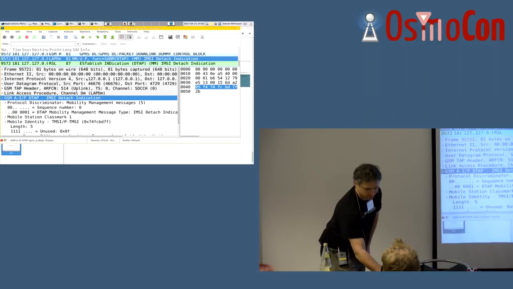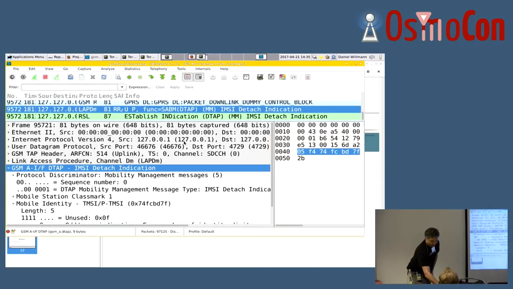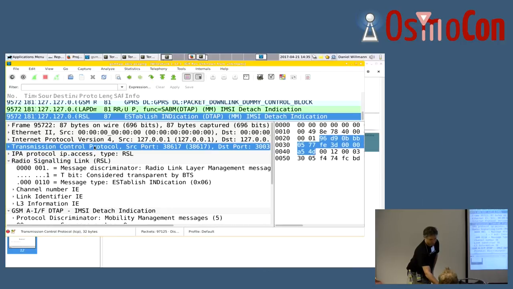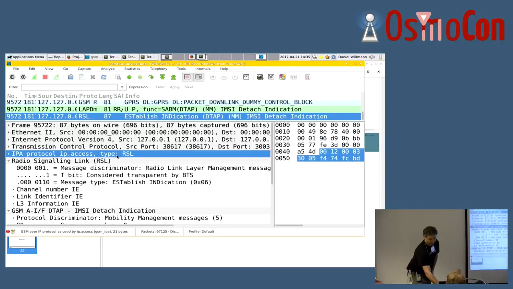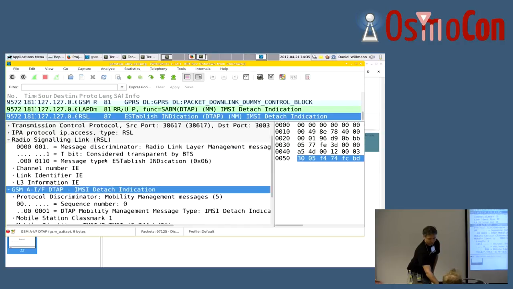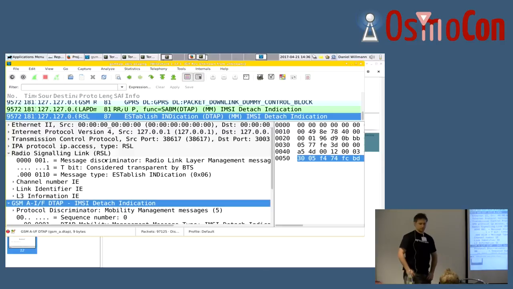So this is just a UDP port 4729, with the GSMTAP header, and here you can see it's in TCP. It has the IP access header using RSL, and you have the detach indication in here. So that is ABIS RSL.